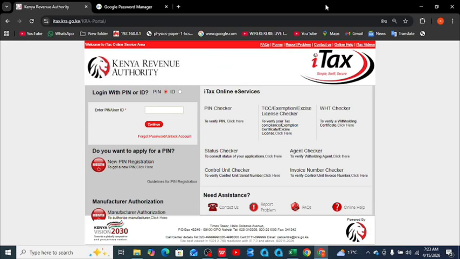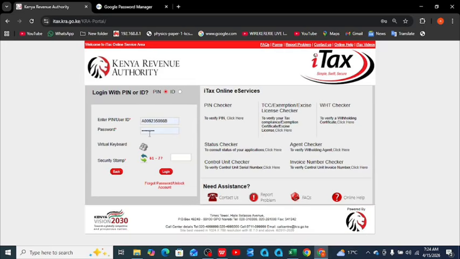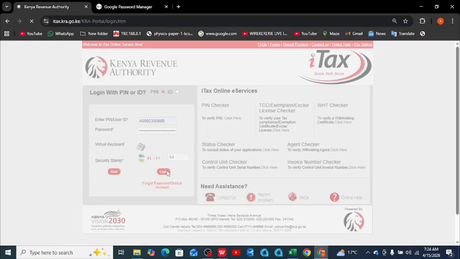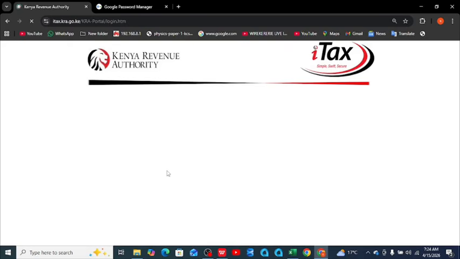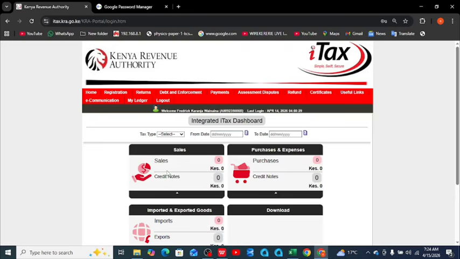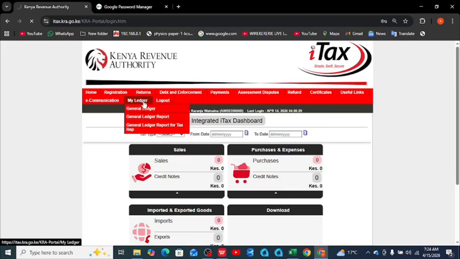So what you're supposed to do, just enter your KRA PIN here, then hit continue. You need to come here and input your password. Then you'll be prompted to do a simple mathematical computation here, which is basically 61 minus 7, which is 54. Then you need to log into the portal. So when you log into the portal, you come to where we have return and you come to where we have file return.